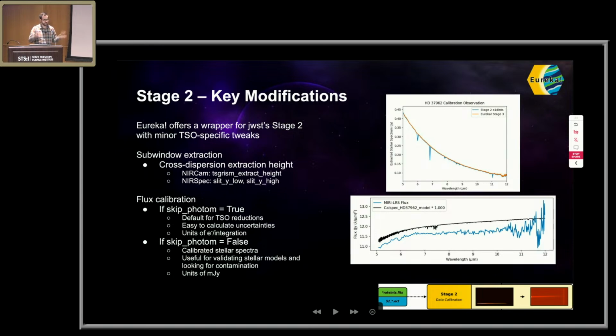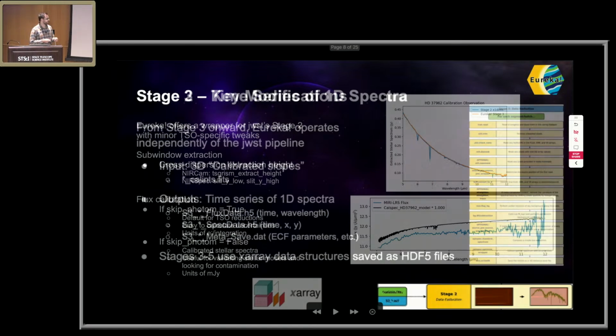We also allow you to turn on or off the photometric calibration step. Turning it off is typically good for TSO data because you can get things like electrons per integration, which gives you a good estimate of your photon-limited noise. But if you want to do photometric calibration to get an idea of what your stellar spectrum is, then you can also do that with Eureka.